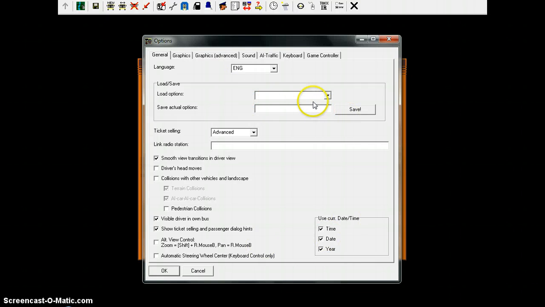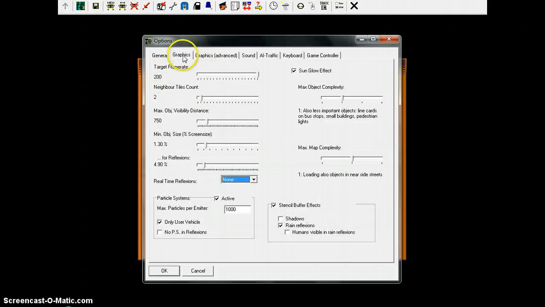Actually, come to think of it, I want to save them now. I didn't think about that. Right, save that for next time if I have to uninstall this. You can pause if you want. Graphics, target frame rate up to 200 recommended. I'll just let you copy these down. Again, if you want to pause, it'll be okay.